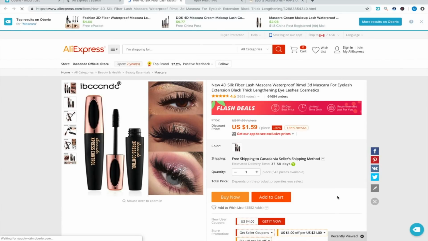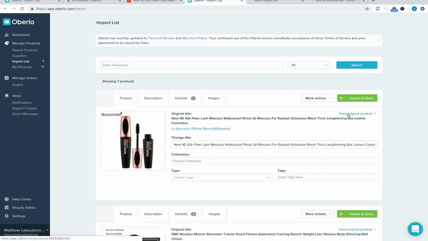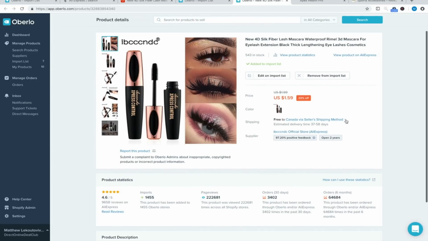Here, I'll just go to this makeup one. So what I'll do here is add this to my import list, let's just pretend I've looked through some stuff. And what I could do here, once it gets imported, is click on this view original product button. And we can see that this product has done a decent amount of orders through Oberlo. So that's a really good sign to me. Now the conversion ratio is not that good if you look, but regardless, there's a lot of orders to be made there in the last 30 days.